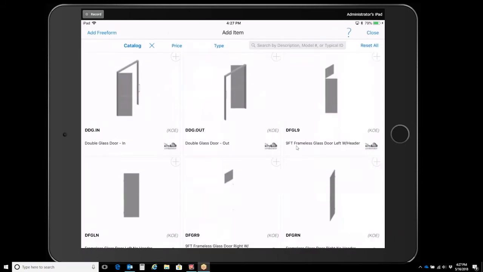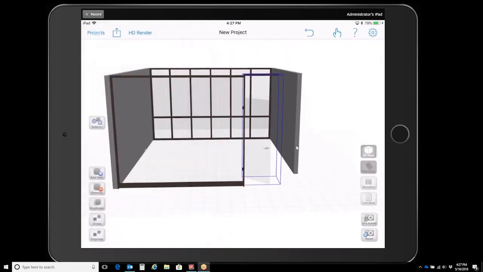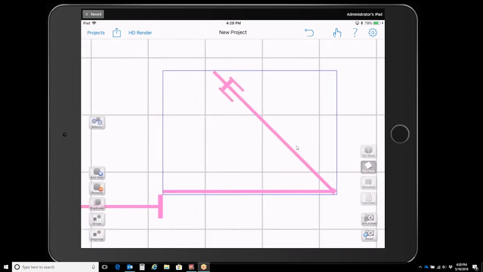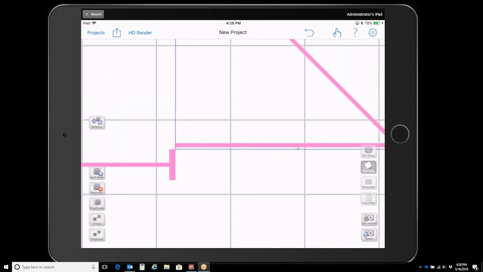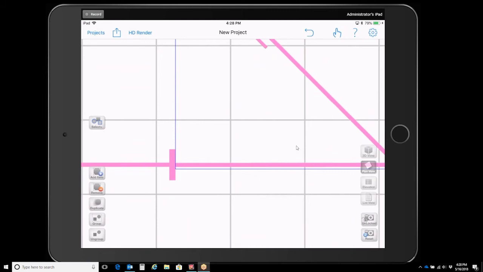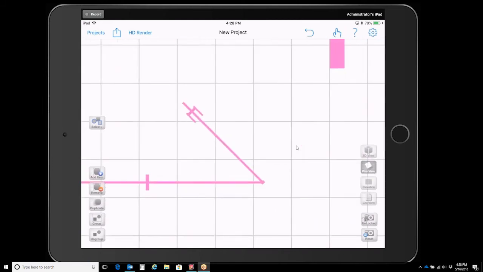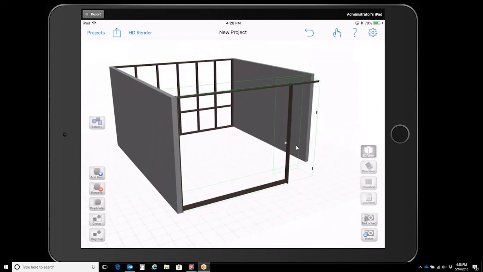So let's go back to the KOE catalog. That's what it looks like. And let's see, oh, we do have a glass door with a header. If I tap on this one, I can now see what it looks like. Okay, there's my header, there's my door. I just have to rotate it. And that's what I can use for this project. Let's go back to plan view. Let's rotate it. And now I'm going to turn off my snap to so I can line this door properly.